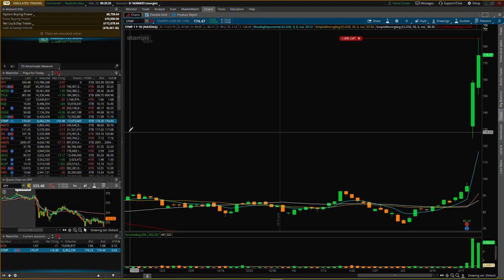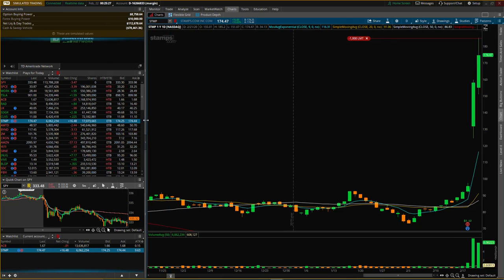All right, so how I have my columns set up: of course I like to know what the last price is. I like to know how many shares the stock is trading, because I need to know if it's liquid. Can I get in and out of a stock? I also like to know what the float of a stock is. I want to see how many shares are outstanding.